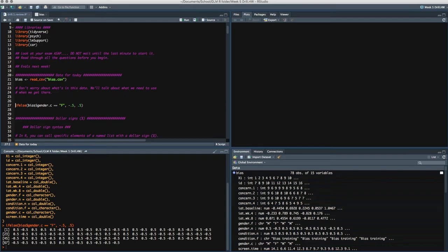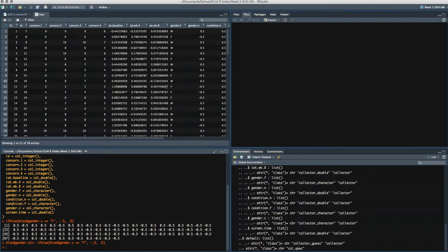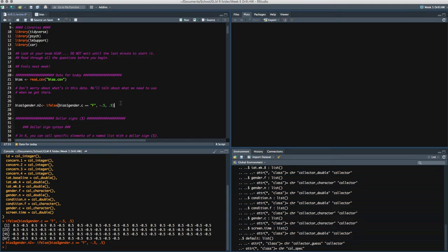So you have to remember to come up here, and we're going to add this to bias, and we'll call this gender N2, just because. And now, if we look in our bias data frame, we can see that we have this gender N2.